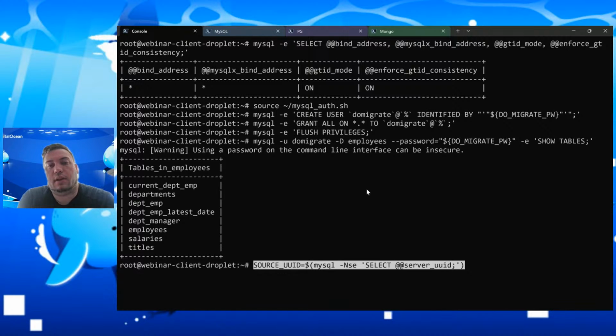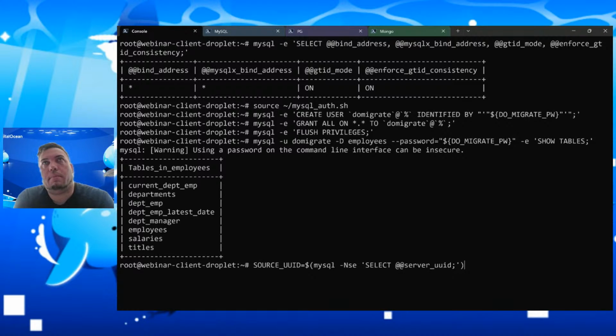The next thing I'm going to do before we get any further is grab the UUID of the MySQL server that we're working with from a source standpoint. This is how MySQL identifies itself as far as the GTID system goes. This is just a step where I'm going to capture this now. We're going to use it later. But I wanted to show it so that when we look at some of the later stuff going on, it's not super foreign.